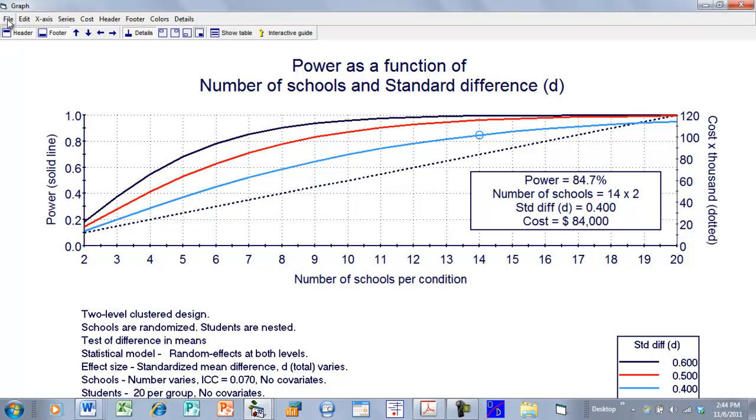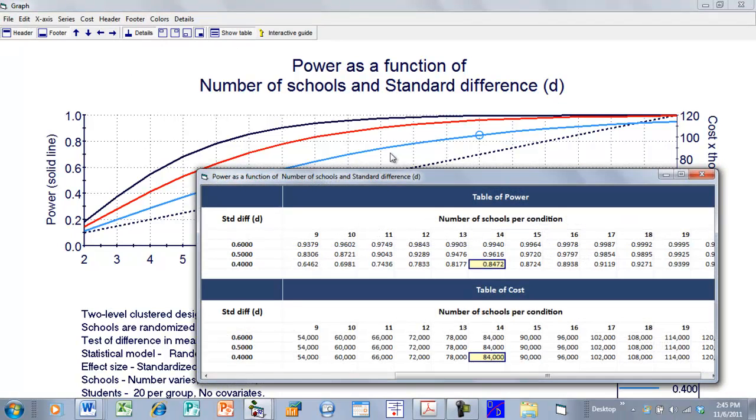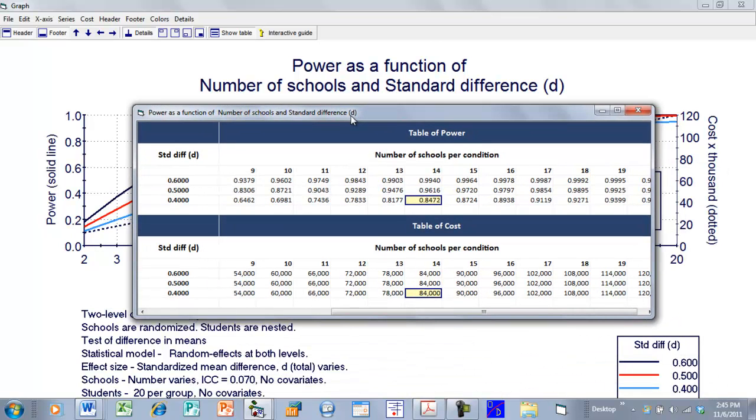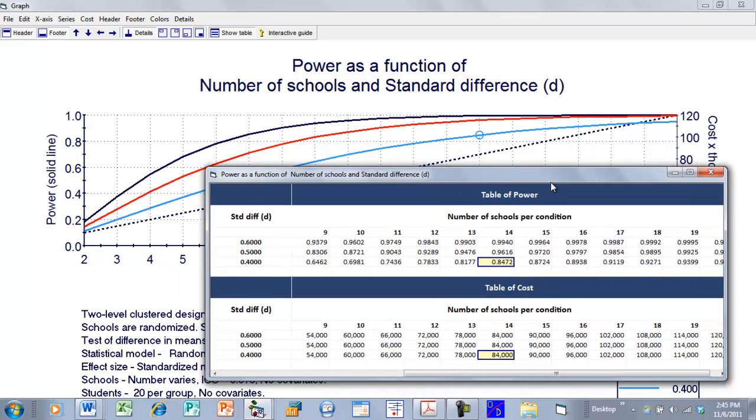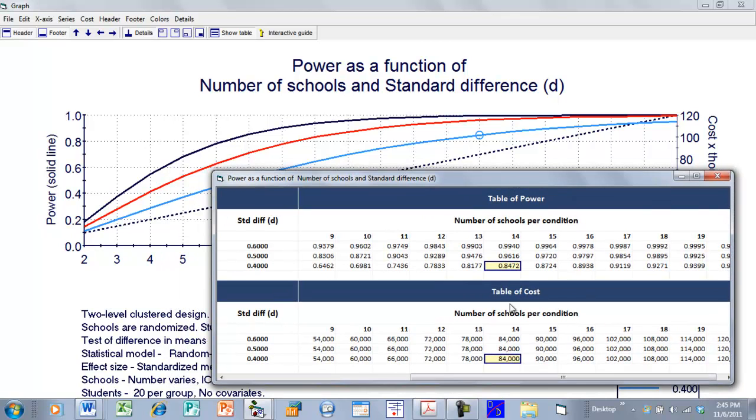and the way to do that is I can go to Show Table, and what I have over here is a table in Excel format that parallels all of the information on the screen. And in fact, these run in tandem. So for example, at the moment, we see that in Excel, we've highlighted the place where we have 14 schools, an effect size of 0.4, power is 0.84, the cost is $84,000.